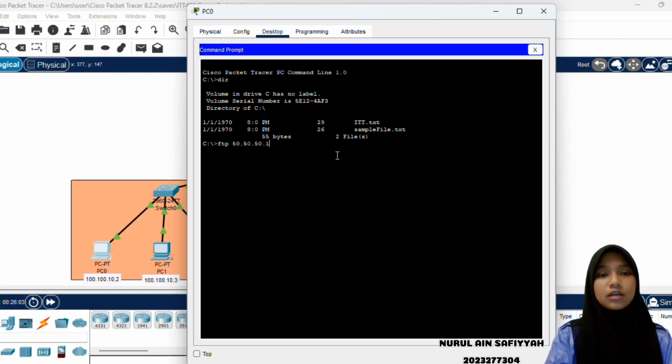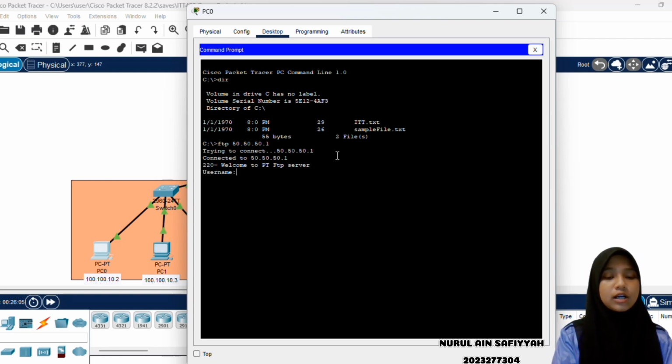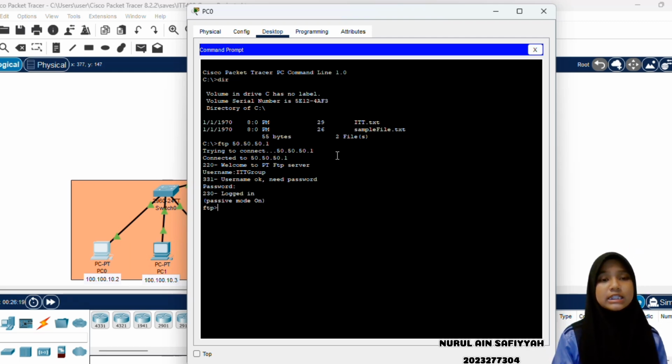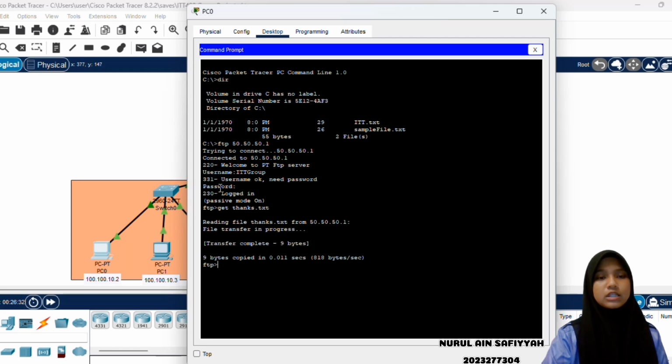50.50.50.1. And same as before, enter ITT group as our username and the same password, ITT group. So we are successfully again into the FTP server. So to get the thanks file from the FTP server, we need to write get thanks.txt. So we can see that the transfer was complete.